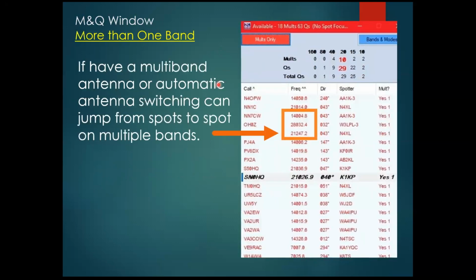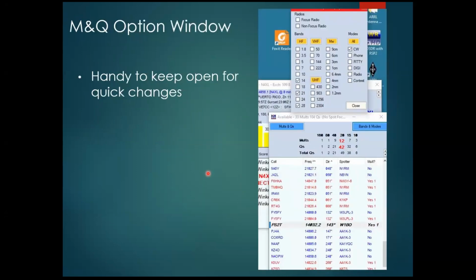Another little trick I started doing: I just got a tri-bander. I don't have monobanders. I do have automatic antenna switching, but you don't need that. Long before I started with the automatic antenna switching, the tri-bander does it for you. I would just sort this by direction, and then I can jump from call to call to call, even though they're on different bands, and it automatically takes care of it, and I just keep going that way too. So again, it minimizes the rotor turning that's needed.